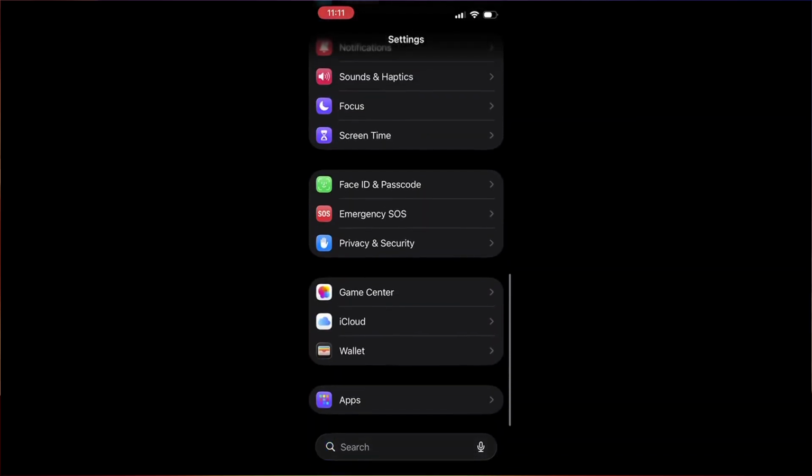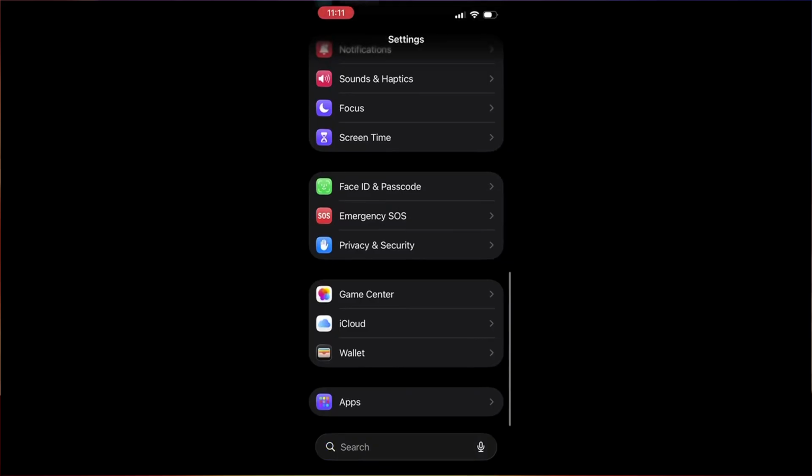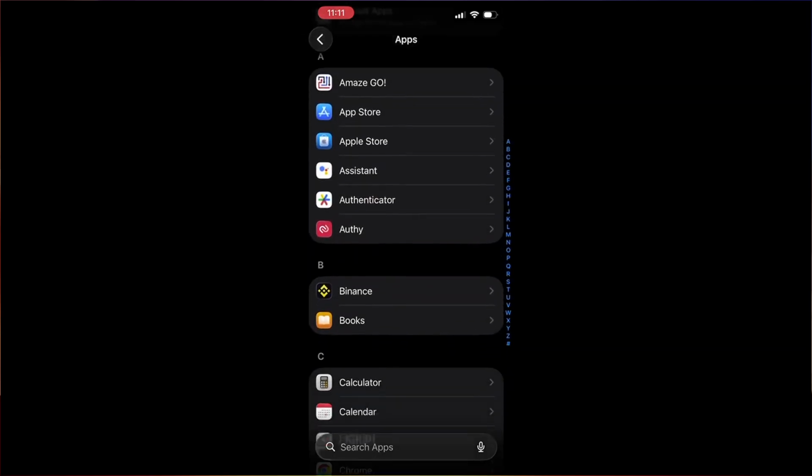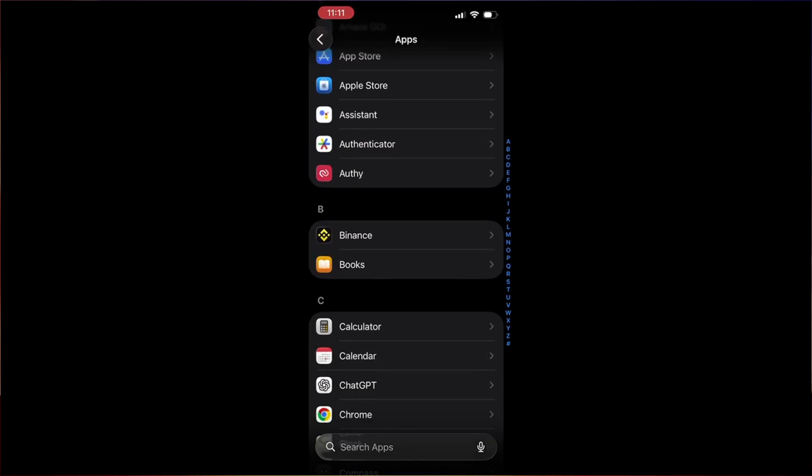Next up, tap on the Apps section. This is where you manage all the applications installed on your device. It's essential to know your way around here, as it helps you control app permissions and settings.